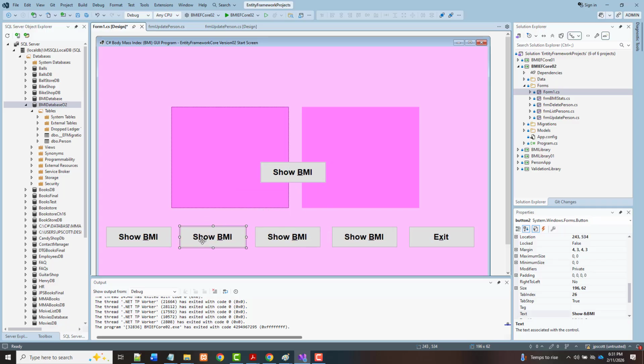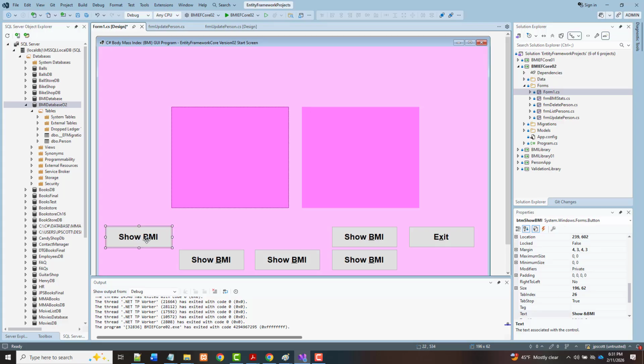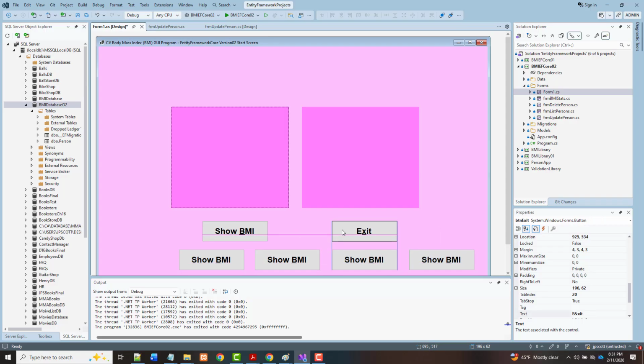And of course, it's not going to be the right width. Doggone it. You know what? This is how we'll do it. Yeah, this will be fine. I've got, I think, the original Show BMI right here, and that was the original Exit right there. I'm going to change this around and try to set them up so they line up somewhat.